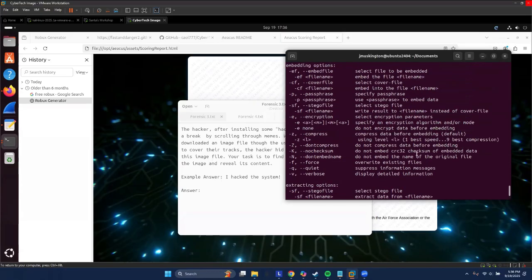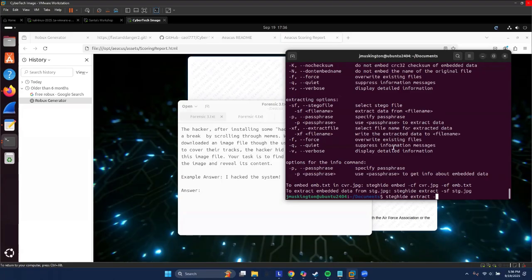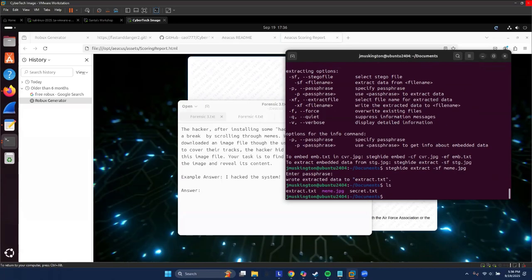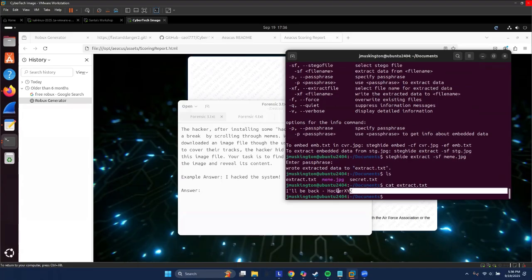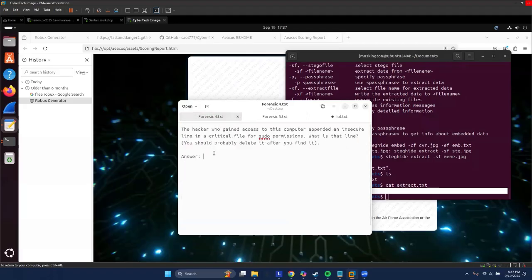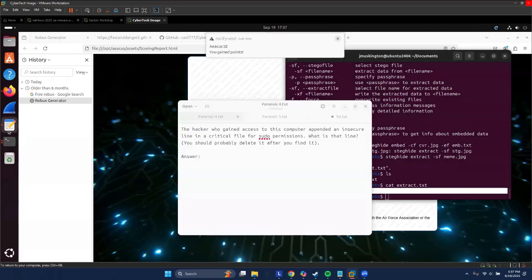Probably not. Steghide is mainly, I'm pretty sure, just for JPEG files and PNGs. But a different tool would definitely work. So you do that, and then you see it got extracted to extract.txt. You would cat that out, and you'd get that message. And that's the message they want for this one.